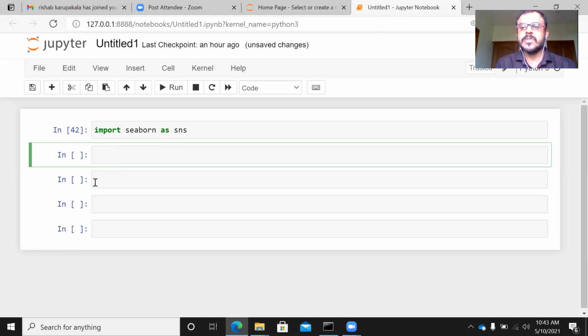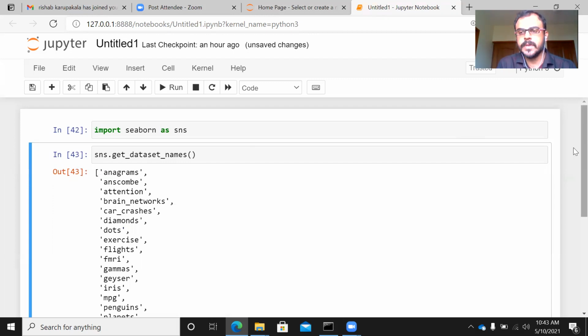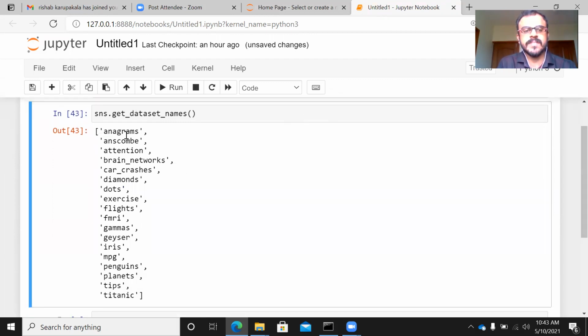Now, to see the names of all the data sets that are present in this particular library, you can just type sns.get_dataset_names. This is a command that will display the names of all the data sets that are present in the Seaborn package. It's taking some time to load the names of the data sets. You can see here roughly around 10 to 12 different data sets are present.